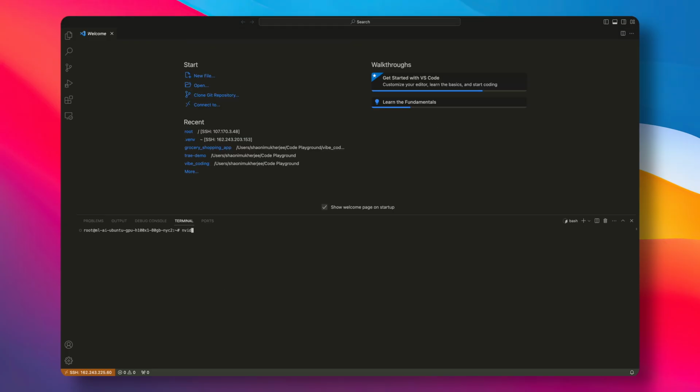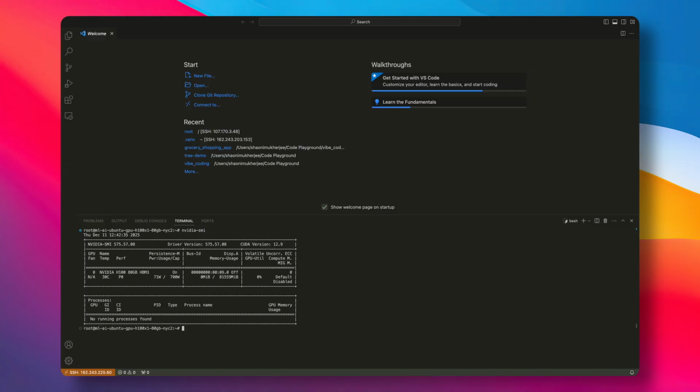I'm going to type the nvidia-smi command, and as you can see, NVIDIA H100 with 80 GB VRAM. Pretty cool, right?